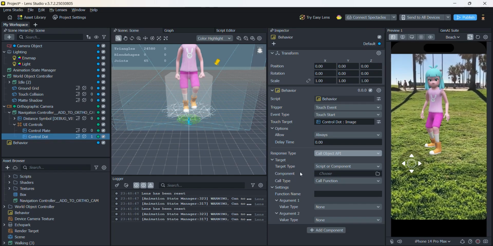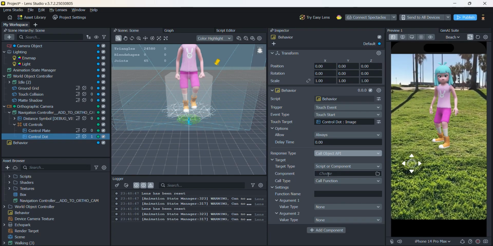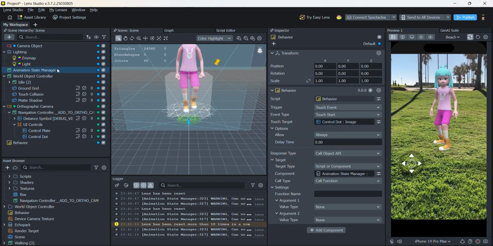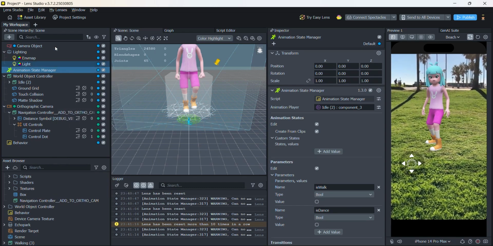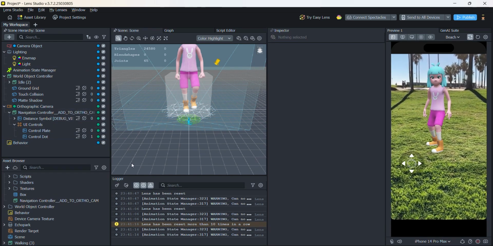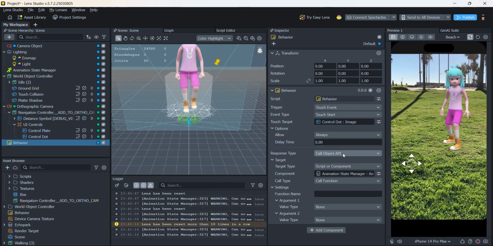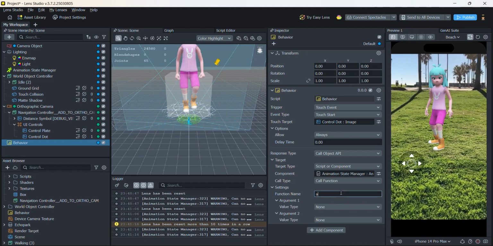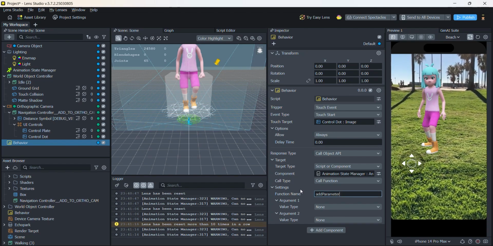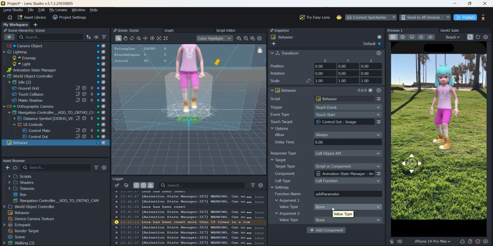And again, these are things we have done in a previous tutorial, right? So we're gonna choose the component. We're gonna come here. Animation state manager is the one. Let me just unlink it. You don't have to do that because this is just for mine. So we've done that, right? And again, what we did was we have to call a function called add parameter. Remember, we did that. I explained why we are adding add parameter in the previous tutorial.